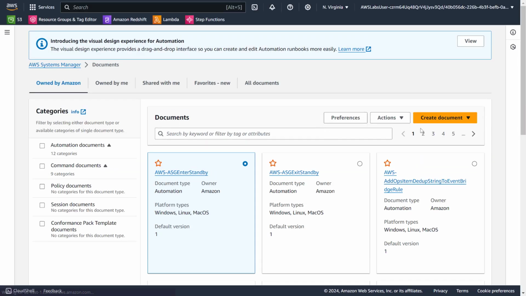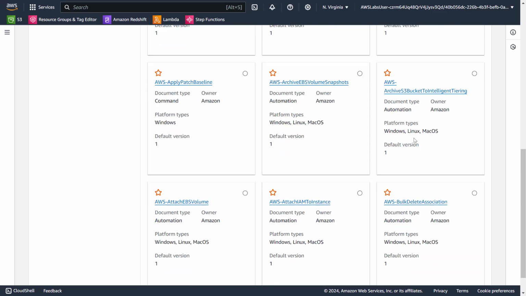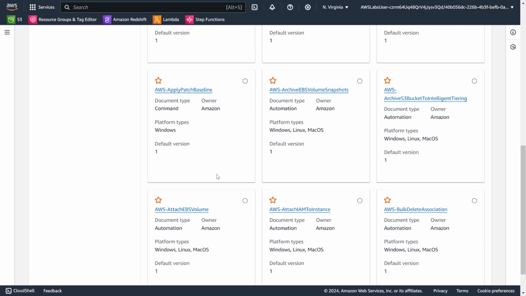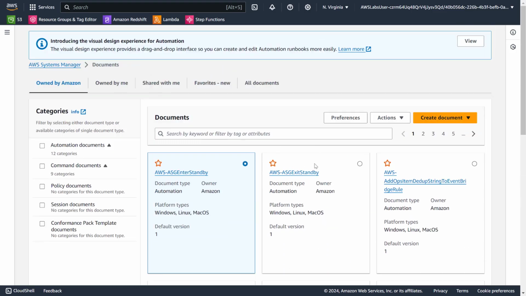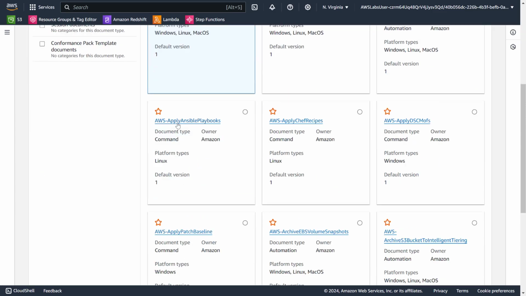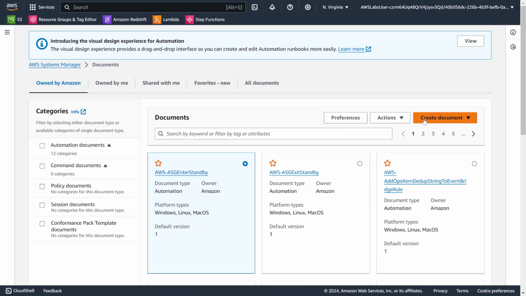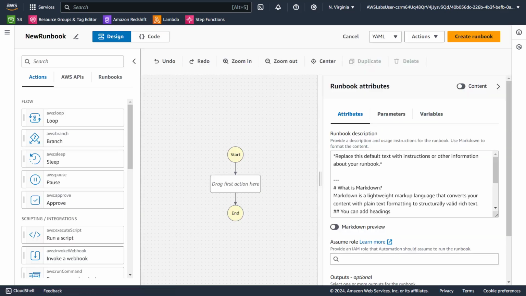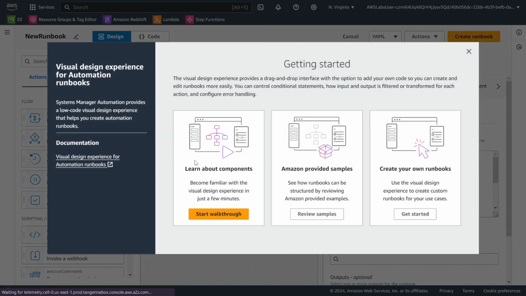and we are going to create an automation document. You can see several of the AWS documents are already here. Attach IAM to instance, attach EBS volume. So this automatically does all those things. Apply Chef recipes if you have any, apply Ansible playbooks, etc. We are not interested. Click on automation document. That's what we are going to create. That's what we are here for.